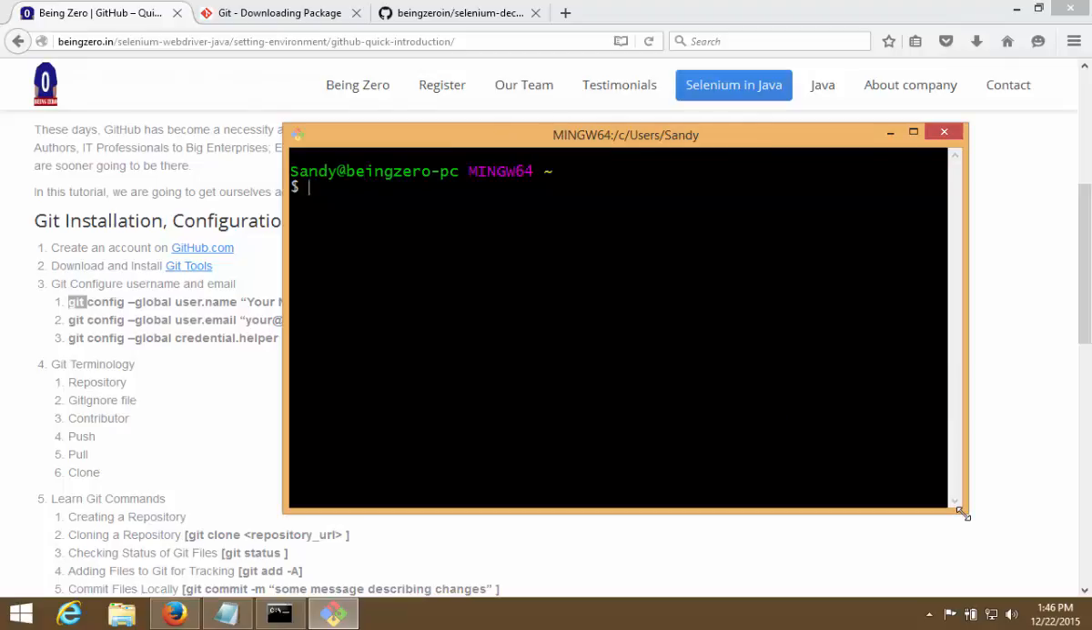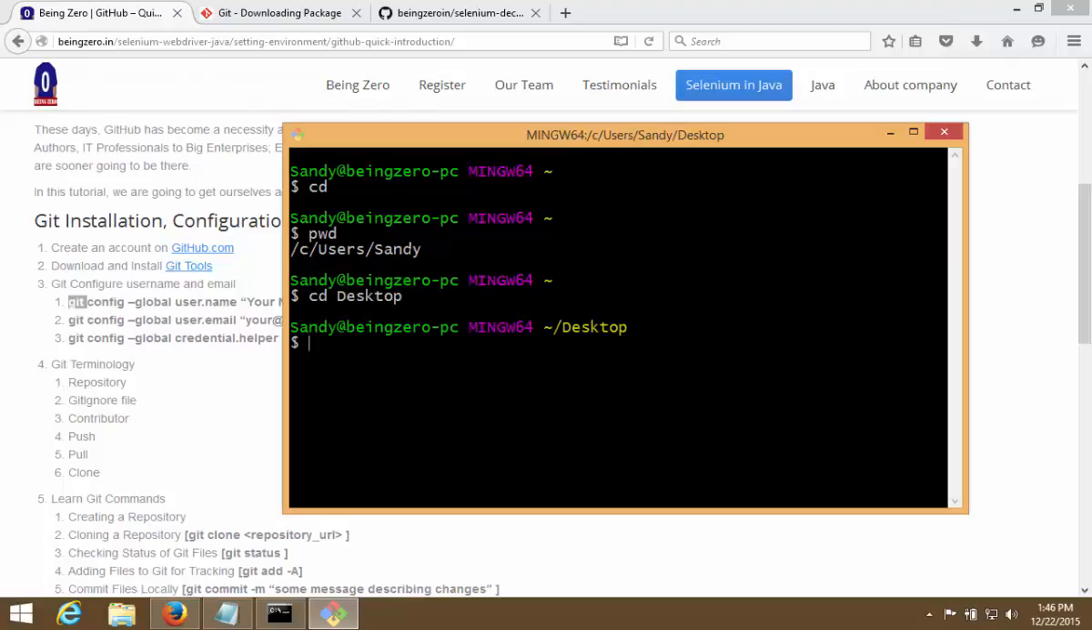So first I can do cd or I can do pwd. It will show you present working directory. So I am in C drive user Sandy. I can do a cd, I can go to desktop. Now if I do pwd, I can see I am onto the desktop. So any commands that I am going to run now, it will be running on desktop, and mainly we are going to write everything onto desktop.